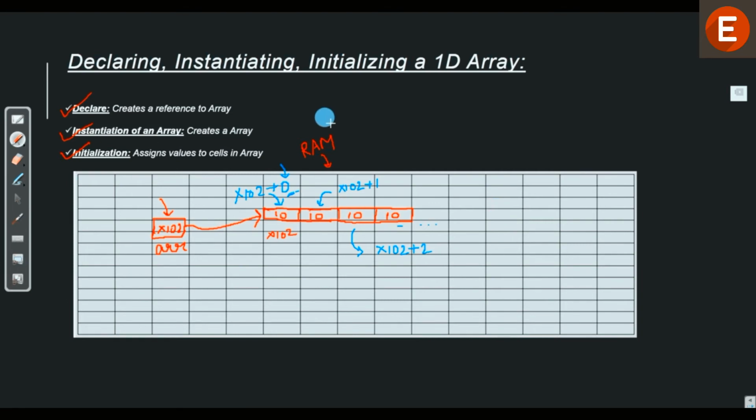Okay, so now that we have understood how to create an array, let's see how we can do it in Java.